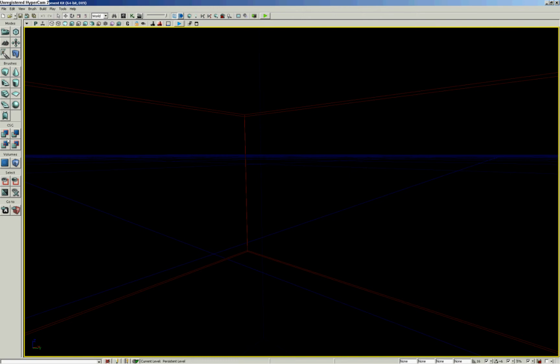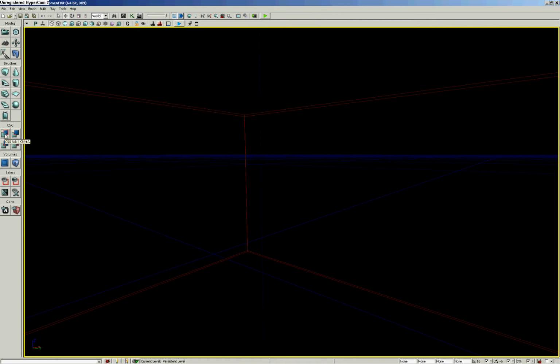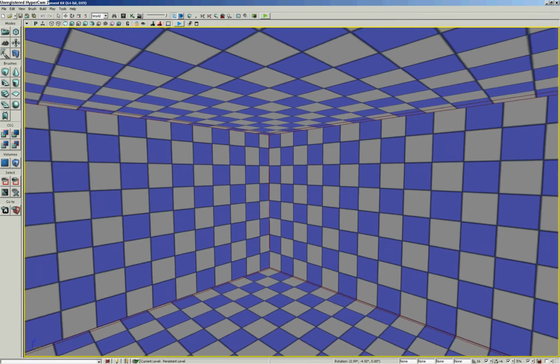Let's first create a room. I've got a builder brush that's set up to 1024, 1024, 512, and I'm making it hollow. And let's go and do an add. And let's turn on our textures. We'll see we got a room here.